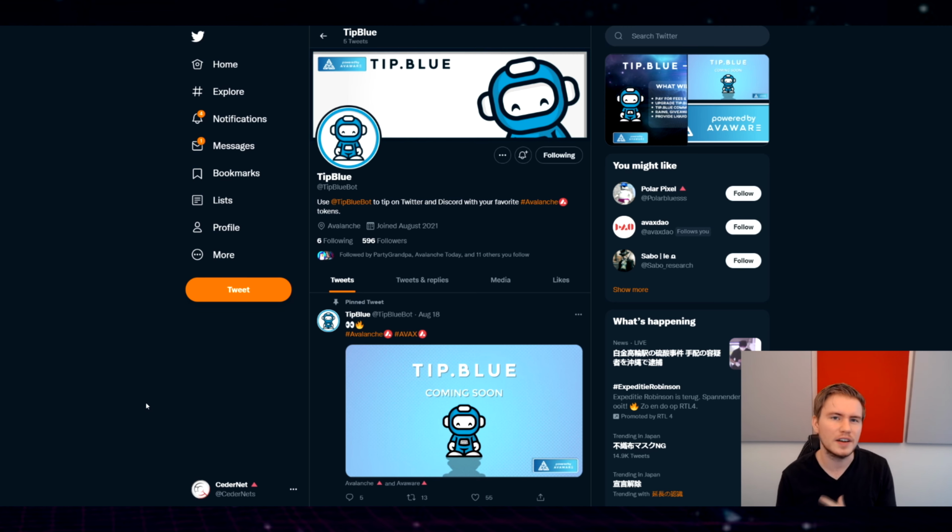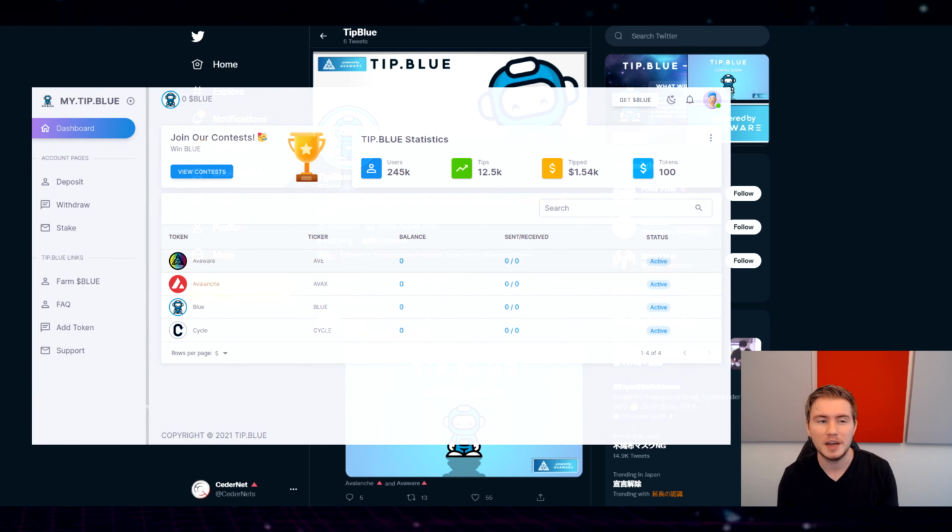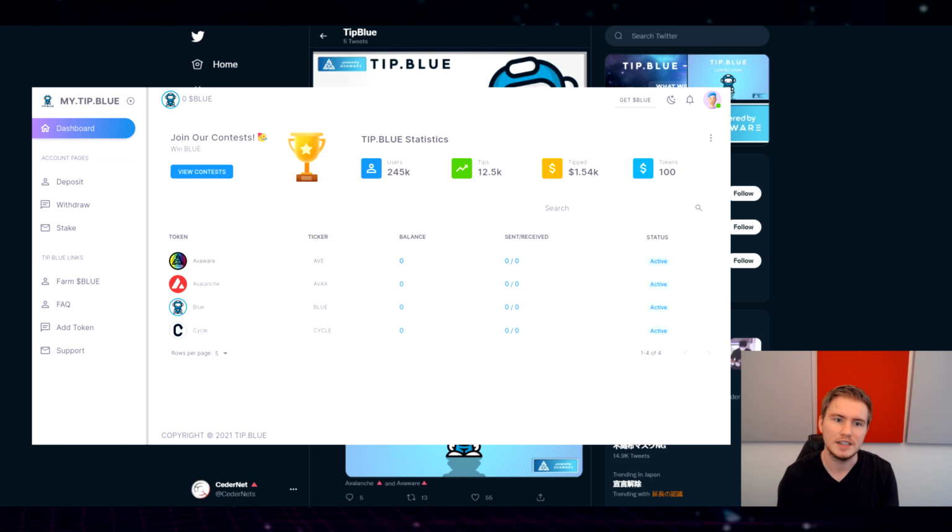And then finally, something that's quite exciting is the TipBlue bot that's also by the Avaware network. The bot will be integrated with Twitter and Discord, for example, and it enables tipping each other over Twitter and Discord. We've already got a little sneak peek of what the interface will look like. Essentially, you'll be able to take multiple tokens within the Avalanche ecosystem and send them to each other as a tip. I really think it has the ability to elevate some of the online interactions we have within the Avalanche ecosystem.